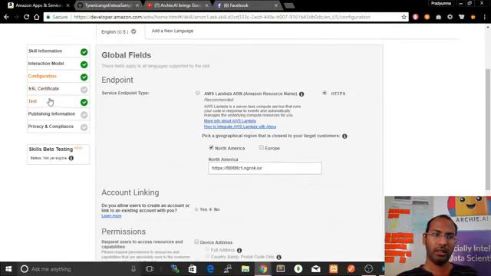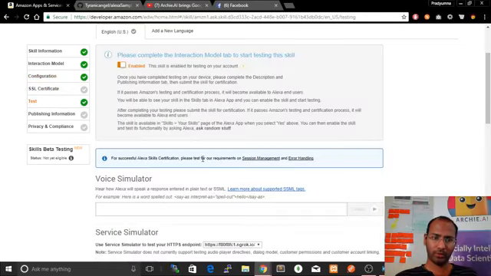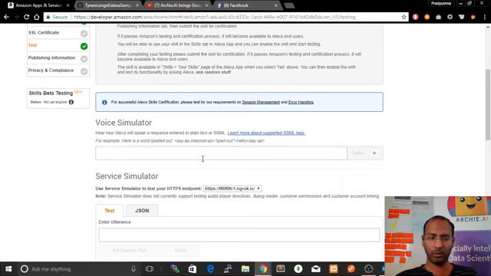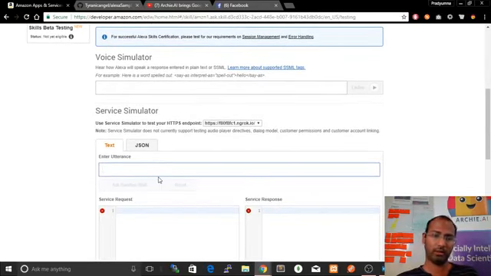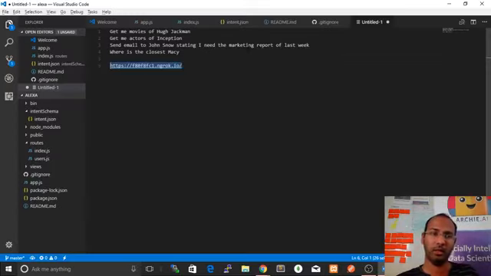Yep, it's done. And then you will actually be asked to provide an SSL certificate for your endpoints. The endpoint is like the HTTPS endpoint which we just gave. It's not required when testing, but when you actually try to release it, you require it.